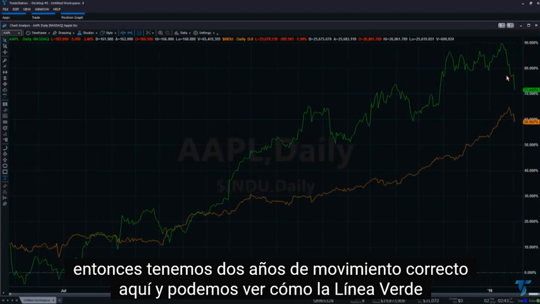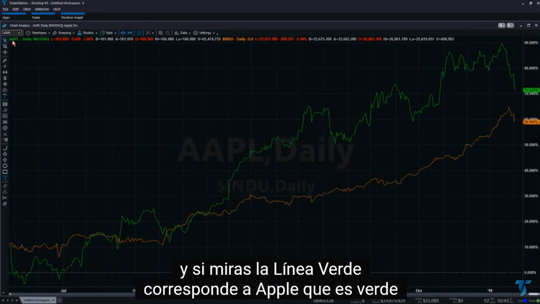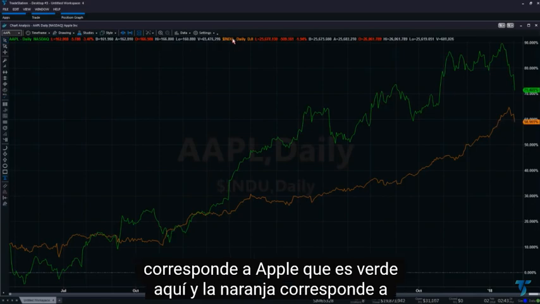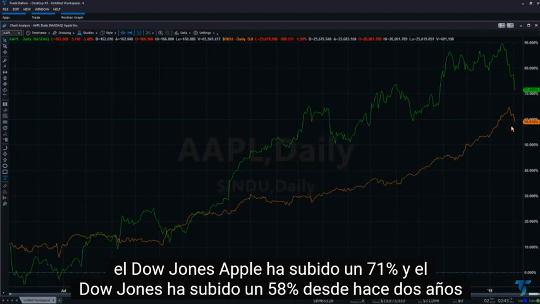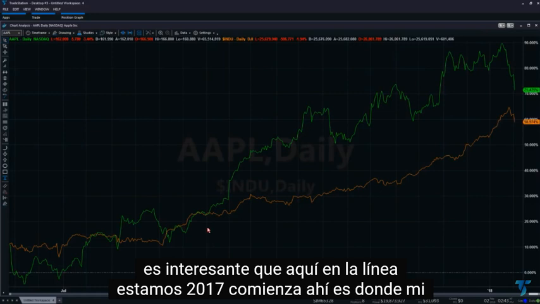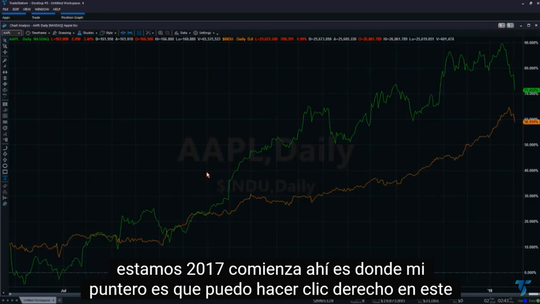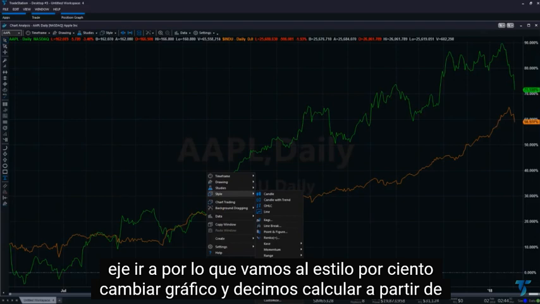And if you look at the green line, it corresponds to Apple, which is green right here, and the orange corresponds to the Dow Jones. Apple is up 71%, and the Dow Jones is up 58% since 2 years ago. It's interesting that here on the line where 2017 begins, that's where my pointer is, I can right-click on this axis, go to Style, Percent Change Chart, and say Calculate from this bar.